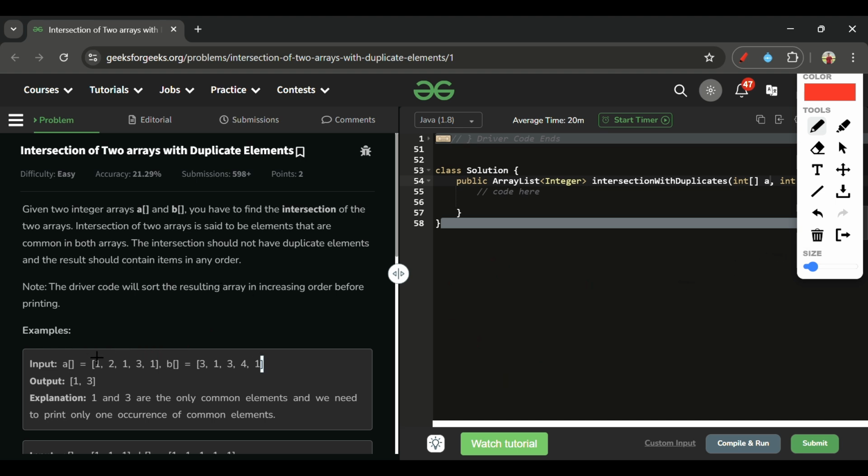How are we going to do it? In the first step, I will simply put all the elements of array A into a set. If I put 1 2 1 3 1, in the set it will be 1 2 3, isn't it? This is my set now.